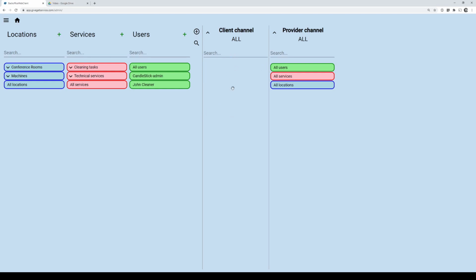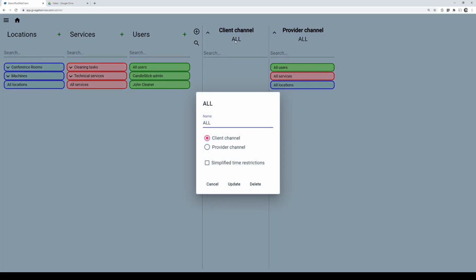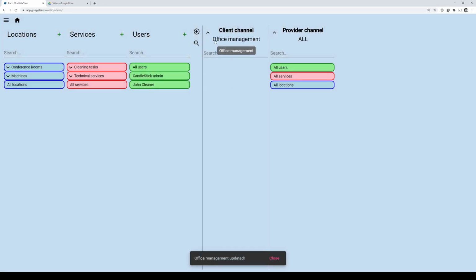So this client channel, I will double click on the channel and I can rename this Office Management. And I will update. I'm going to rename this so it makes sense on who's going to be using it. I'm going to create a new user.